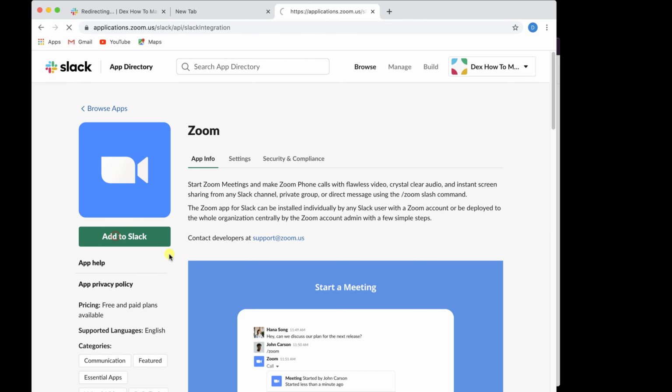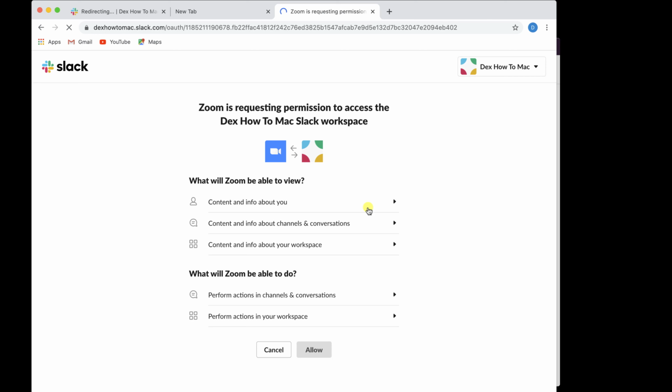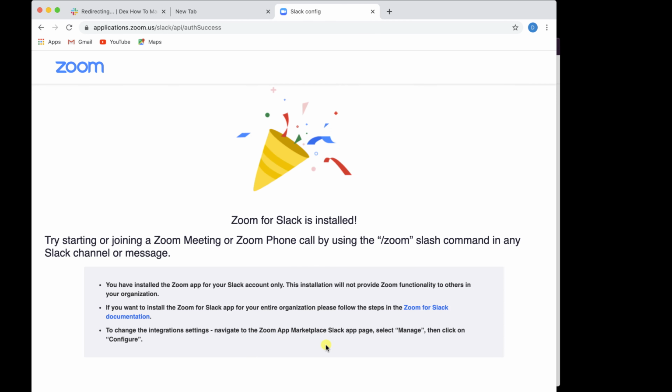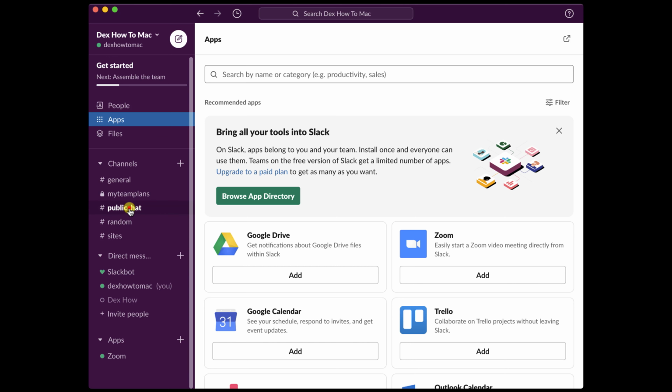Here you will need to click Add to Slack. You will have two possibilities, to install Zoom for all users or only for your account. Because I will use Zoom more, I will install it into my Slack account only. We are redirected to the Zoom page permission access. We need to allow this permission for Zoom to work. Click Allow. Zoom has been installed on your account. You can close this window if you like. As you can see on Slack, I now have an app zone.